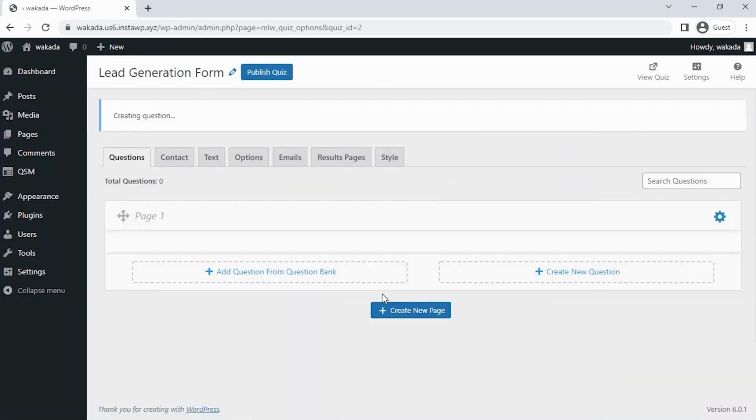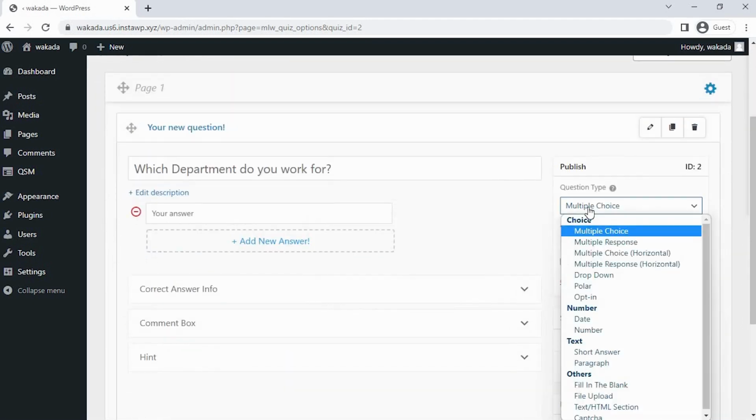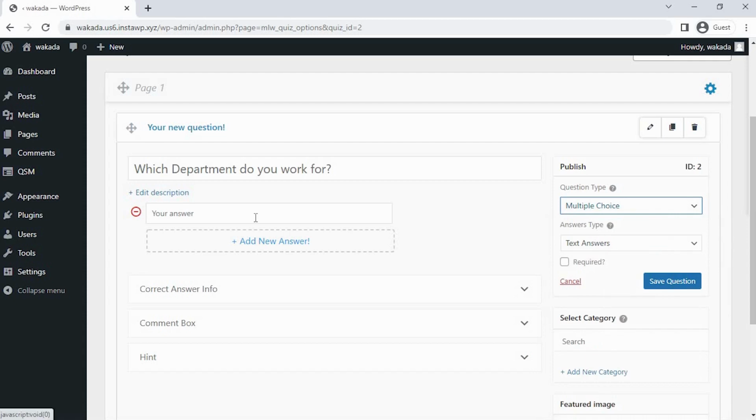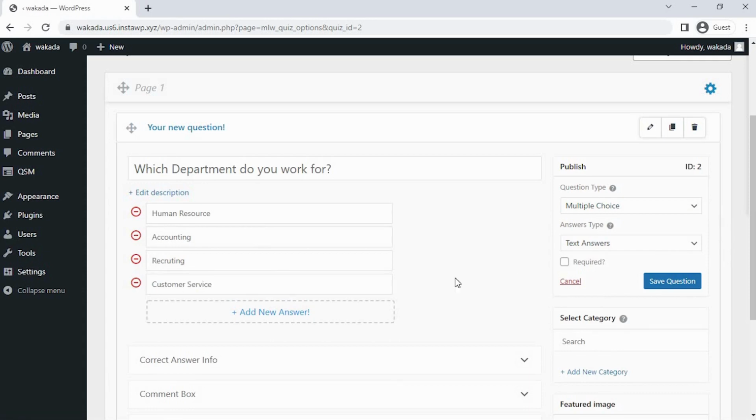Okay, so here comes the Questions tab, wherein we can actually enter our questions for the lead generation form. Okay, so let's enter the questions for our form. Let's start with the first one to ask our users about the department they work for. After entering the question, on the right-hand side, you can choose the type of question and answer from the drop-down. For this, I am taking the multiple choice question here. And if you want to, you can actually mark the question as required, so this question cannot be skipped. And then click on Save Question after that.